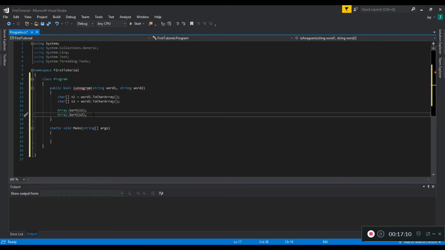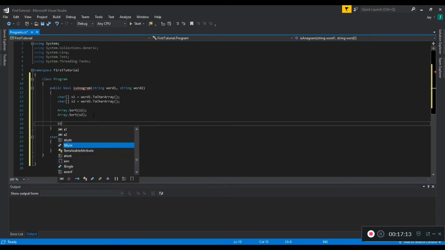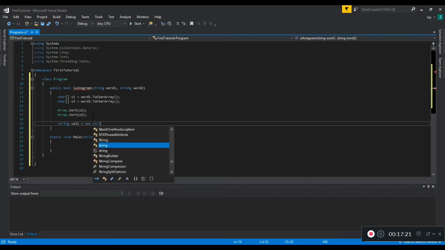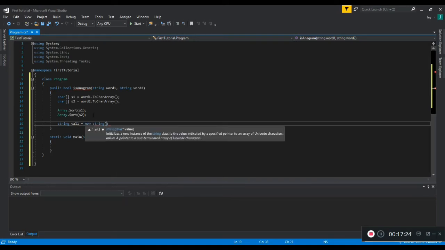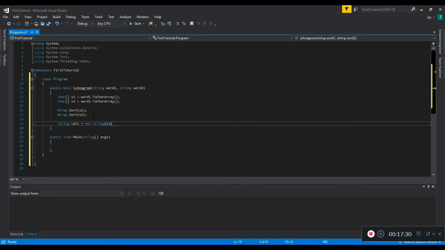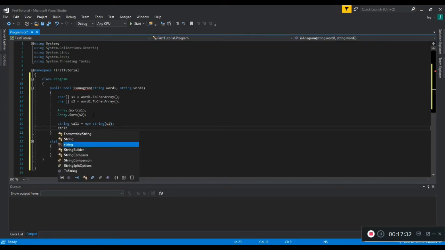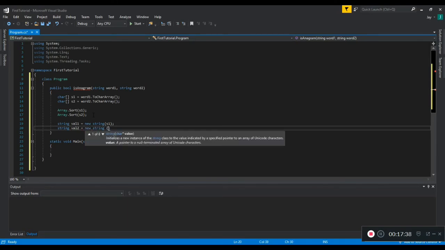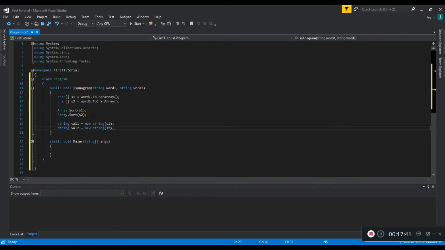So now what I'm going to do here is convert that back to a string. So I'm going to do string val1 equal to new string. Okay, so I'm converting that array to a new string, which is s1. I'm going to debug it so you see. String val2 equal to new string s2. So what happened here is after sorting it, I change it back to text. So both words will become the same text.